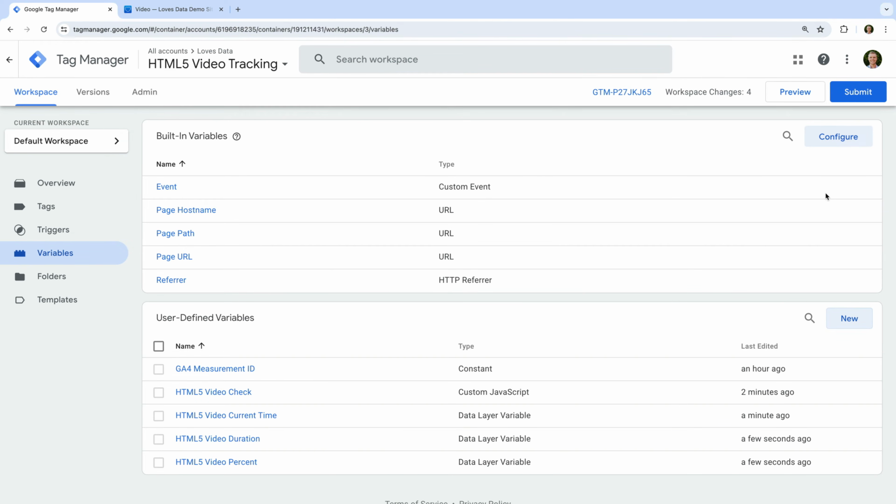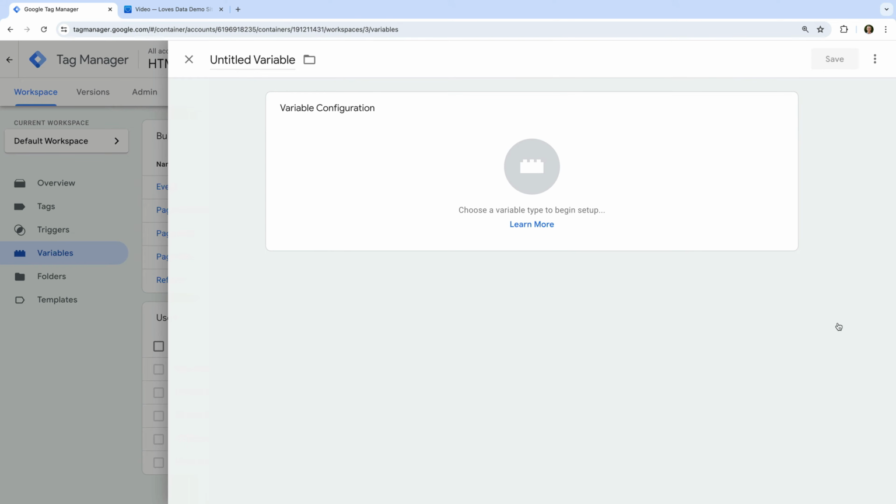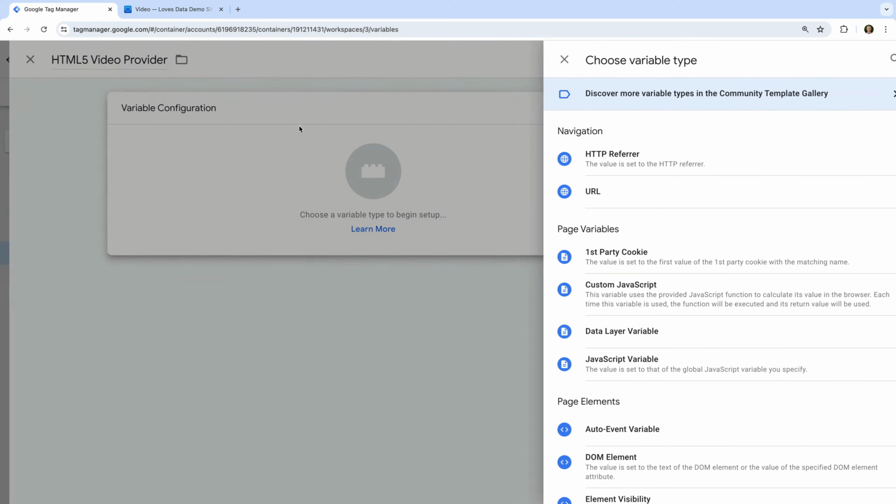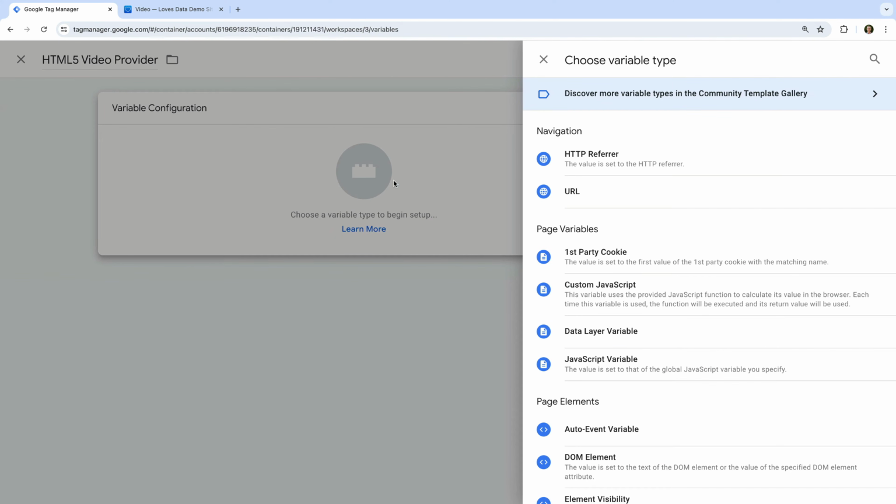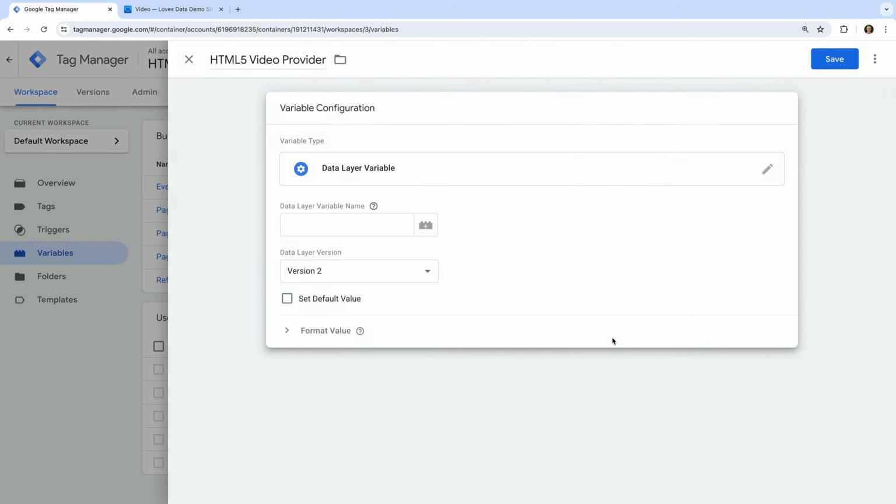Let's click New again. Let's name this variable HTML5 Video Provider. Let's select Variable Configuration and choose Data Layer Variable again. Now for the data layer variable name, let's enter video_provider. This variable will capture the provider of the video someone is watching, like YouTube or Vimeo, and let's save the variable.